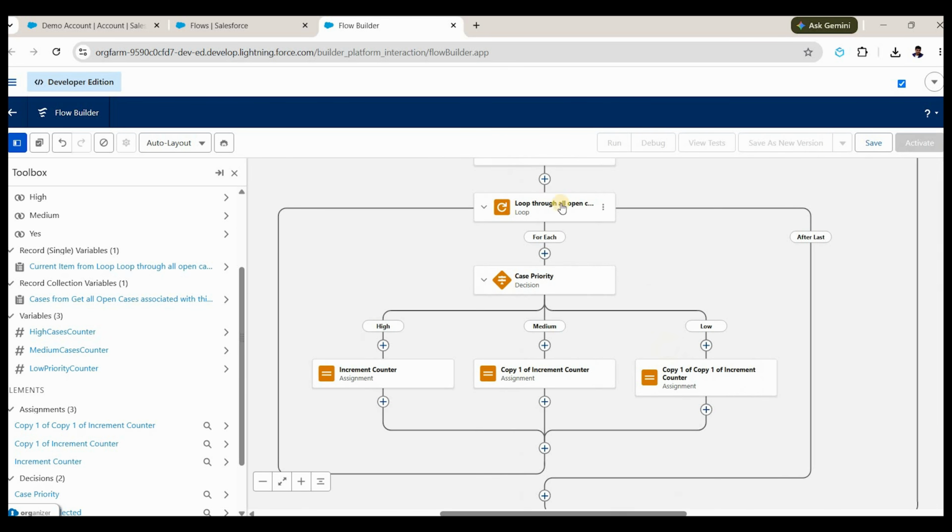So by the time the loop ends exactly here, we'll have the increment counters. Let's say we have 4 cases. The first case comes here, priority is high, so it will come here, and the counter will get increased by 1, and then it will come back again. It will go up, and again the second case comes here. Let's say the case priority is high again, it will come here. The earlier counter was 1, now it will become 2, and then come here again, it will go up.